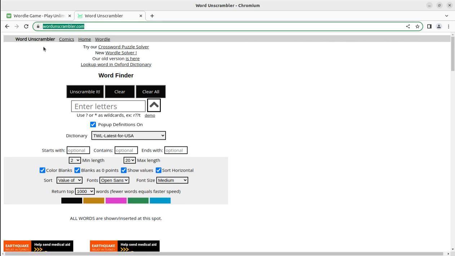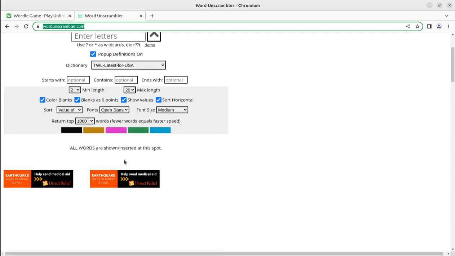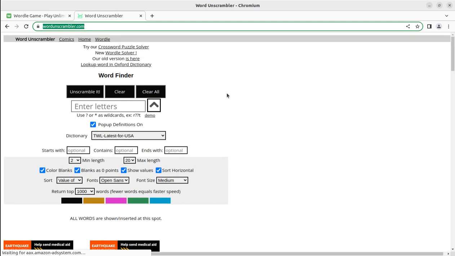wordunscrambler.com. This is the URL, and here also you can find unscrambled words, and find letters in the dictionary, with start with and contains options, so you can presume words here and find your desired words. But yes, you have to practice on this.